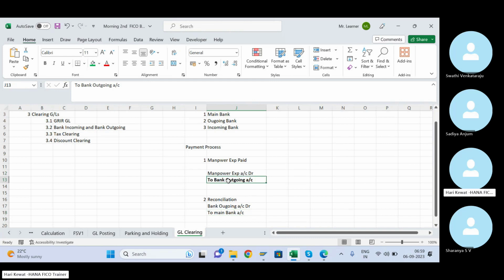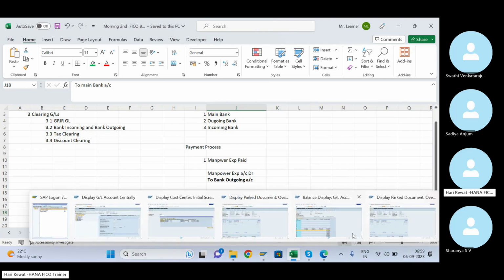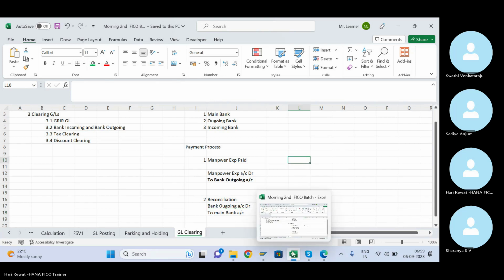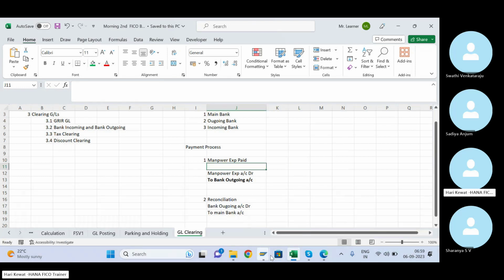But why this comes into the picture, we'll see a little later, that is a different story. As of now, let us create two GLs, one bank outgoing GL and one main bank GL, and do these two postings and later do the clearing process. So bank GL. So you are getting it now. This is the journal entry that happens.